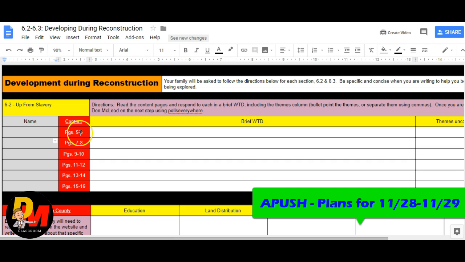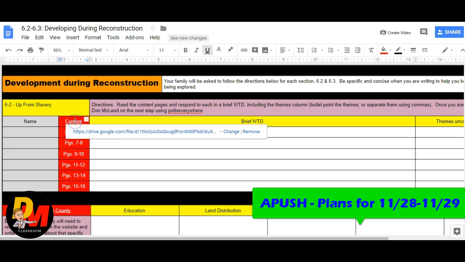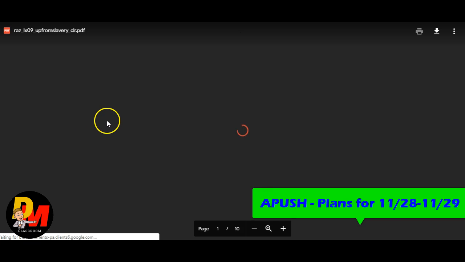So how you would do that, pages 5 and 6, if you were the first line, is you left click on this here, content, and it will open. And let's wait for it. Excellent. It is a PDF.